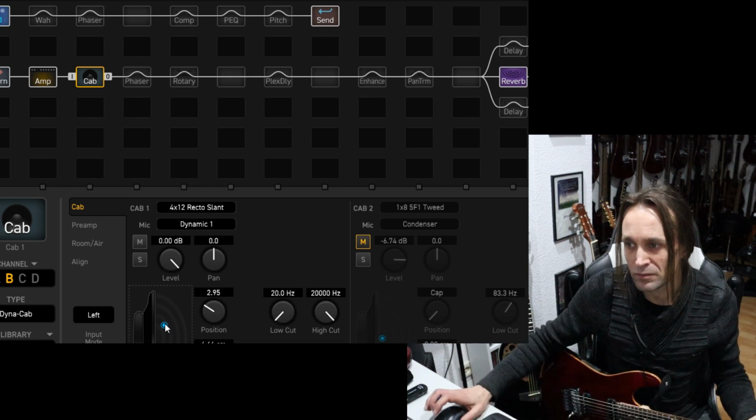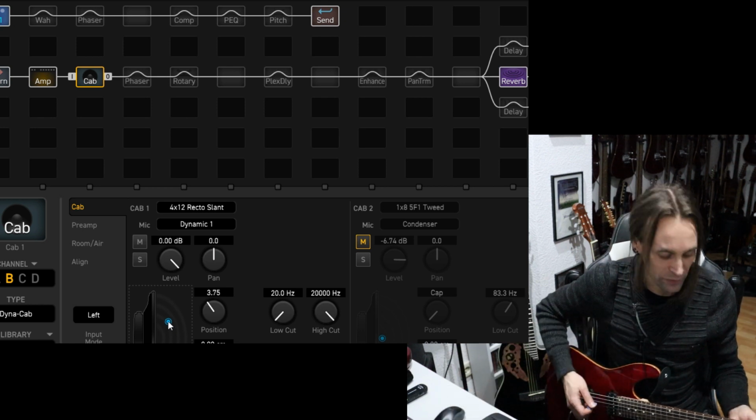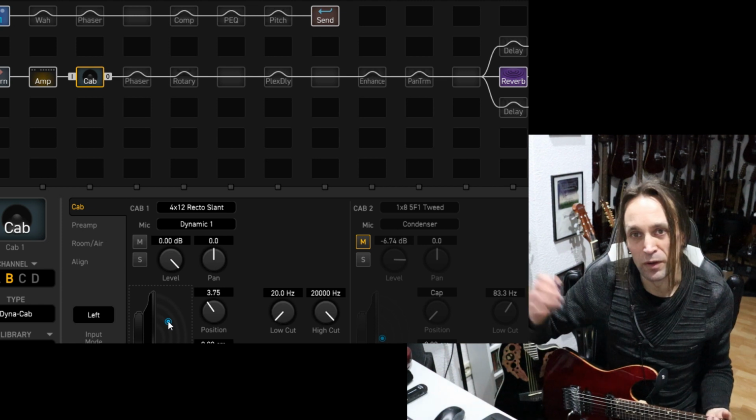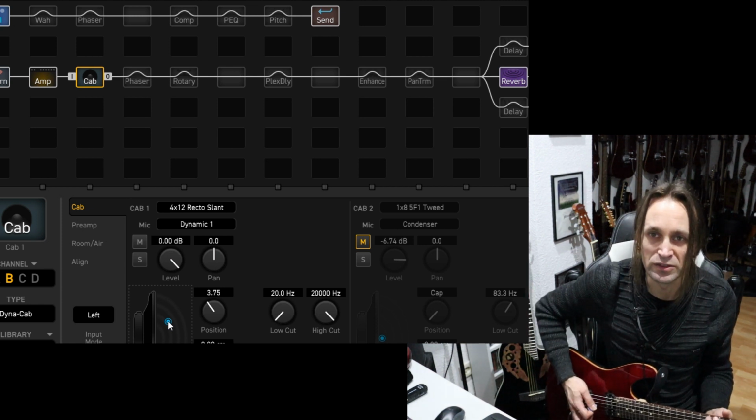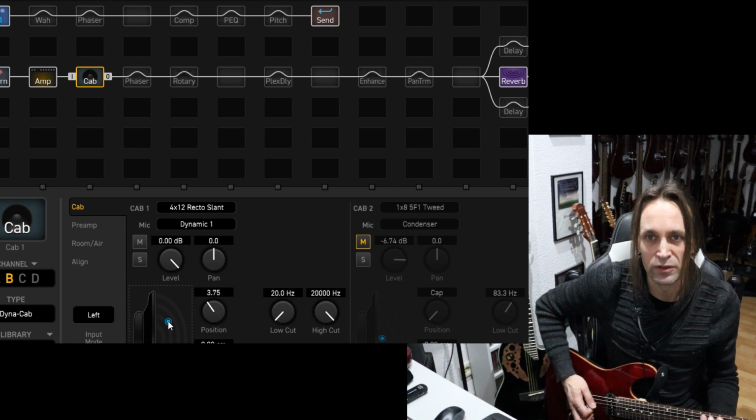And other than that, it can get a little bit harsh, but you can move it away from the middle of the speaker. Of course, you can apply a high cut, and then in most scenarios, you end up with a usable tone. So it's my favorite.